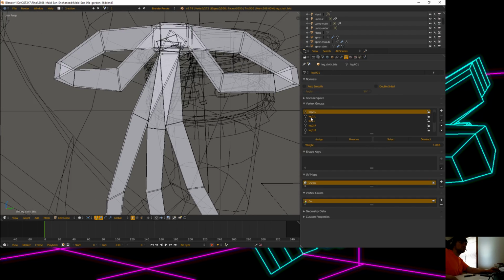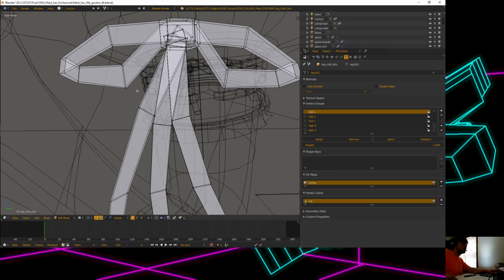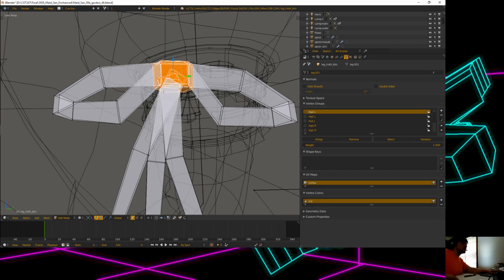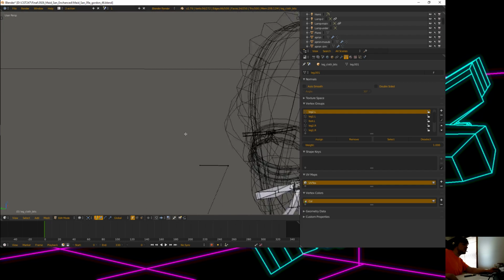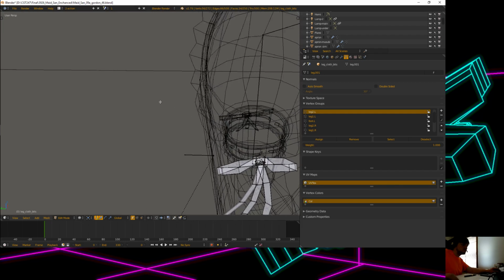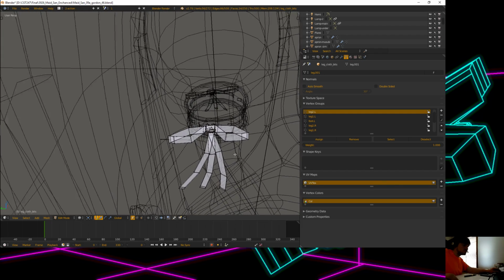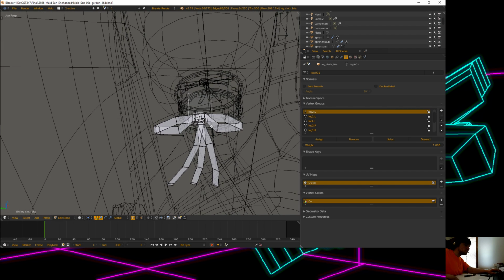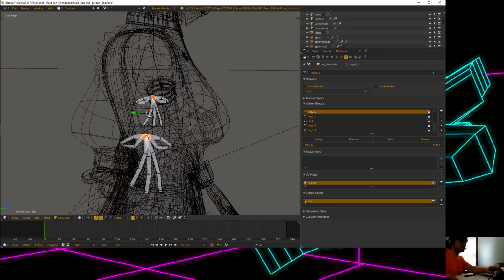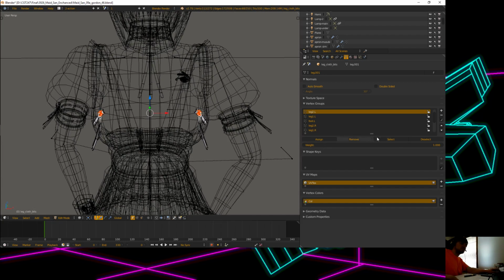So just sort of box select that, kind of come over to here and box select all that. Okay, that looks good to me, so we're going to make it a group.